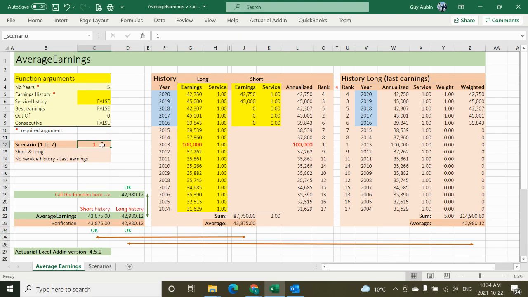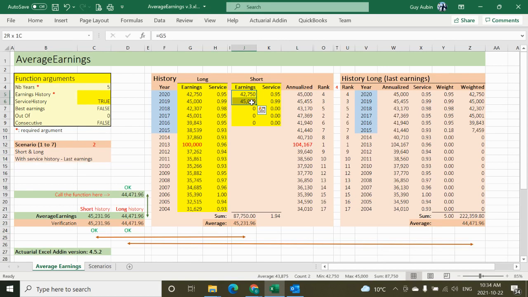The second scenario, I have a service history. So for the short service, again, it's the sum of the 2 years I have of earnings divided this time not by 2, but by the sum of service, 1.94.